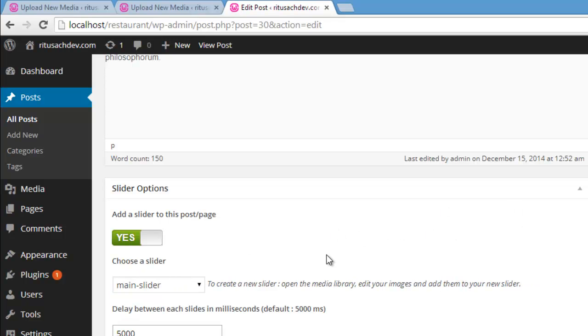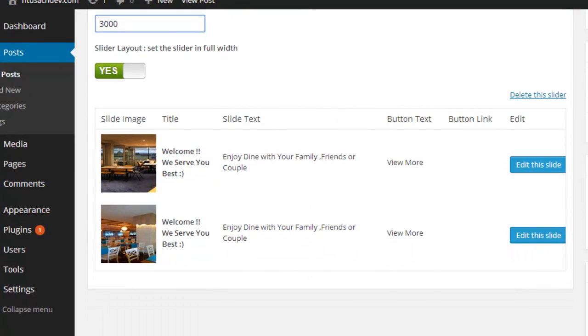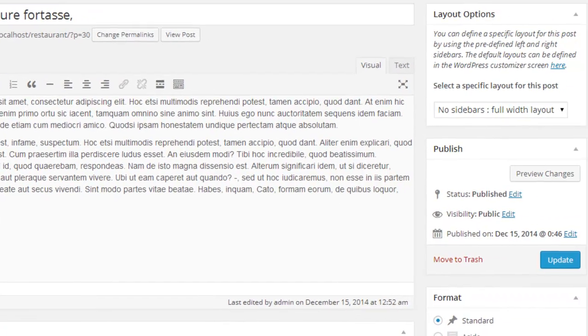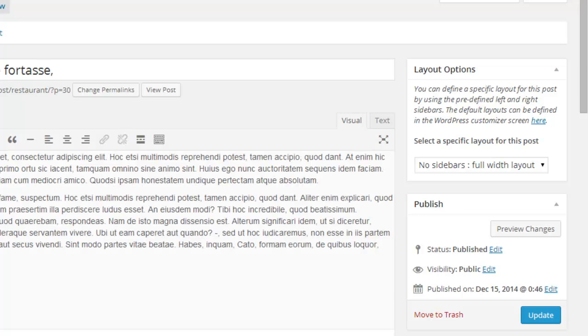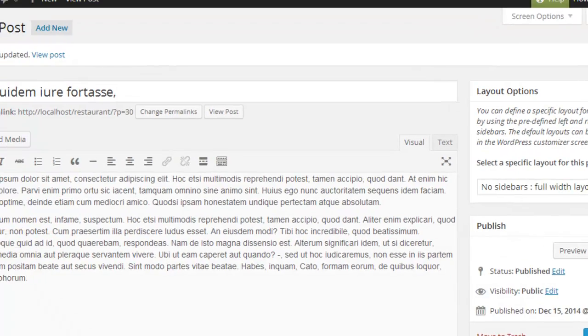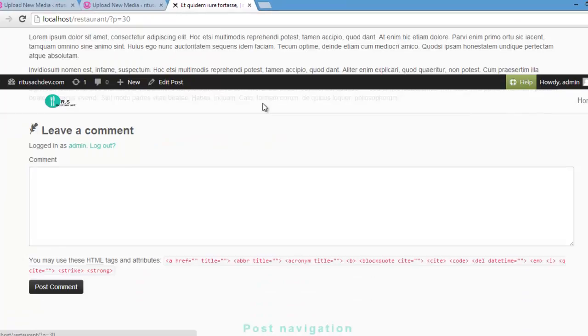I want to stay with the main slider. I'm not going to create another slider for this post, but I will show you how we can create various sliders for other pages. The same way you can create for the post too. Delay between each slide, I want to have it 3000 ms, and these are the 2 images in the main slider. We just have to click update. Now let's view our post. See, now in the post also we have our slider.